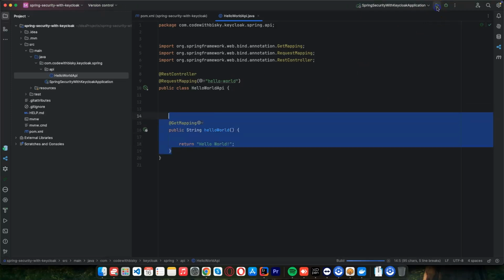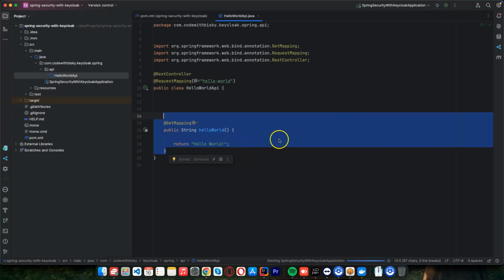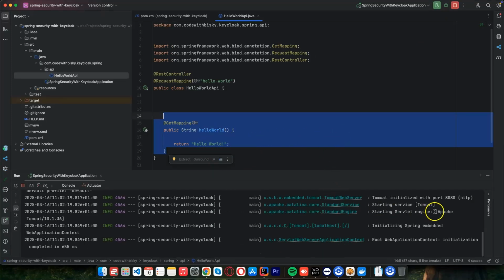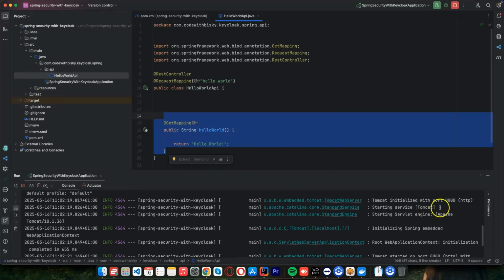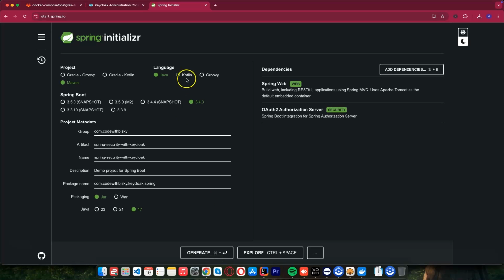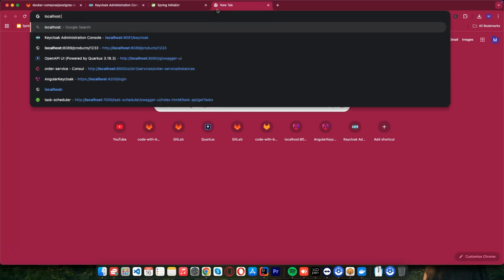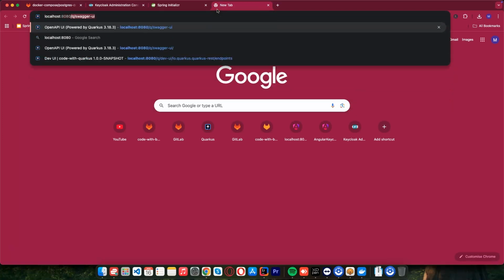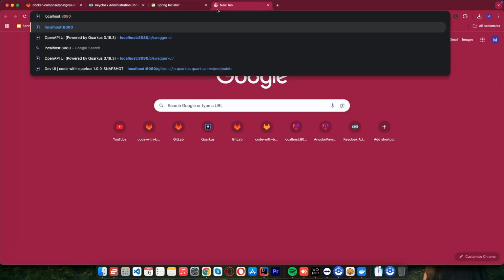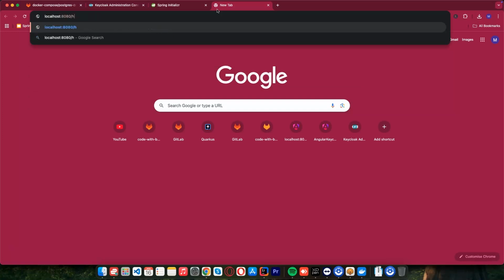So for me to access this API, I'll just say hello world and get this. So let's try to get if we are able to get this hello world text, and the application is running on port 8080. So what I can do, I'll copy here, and I can come here, and I'll say localhost at port 8080, and I'll just say hello.